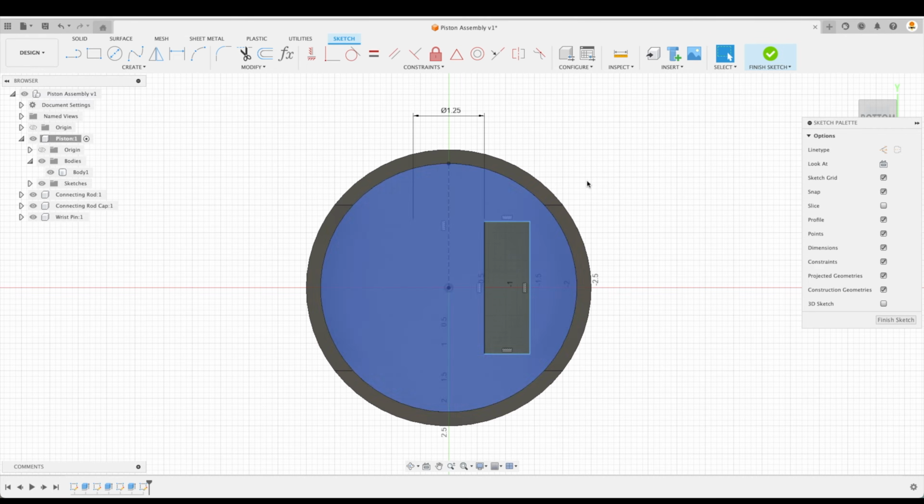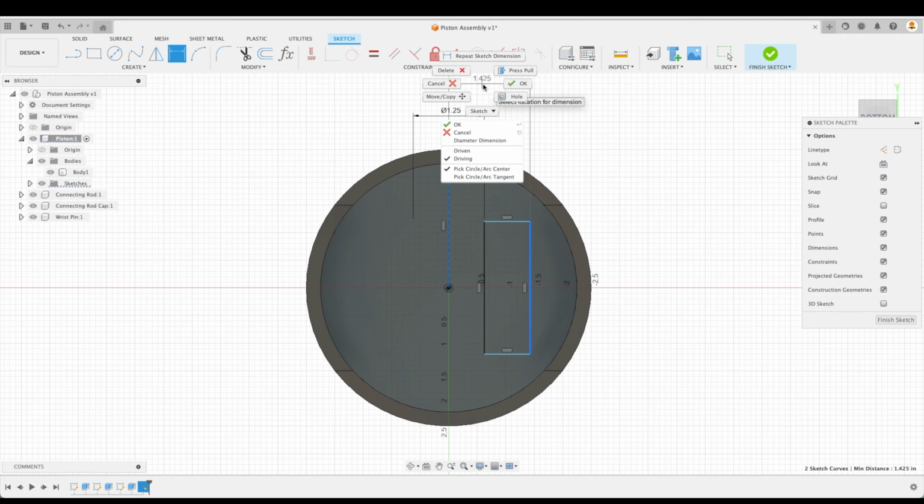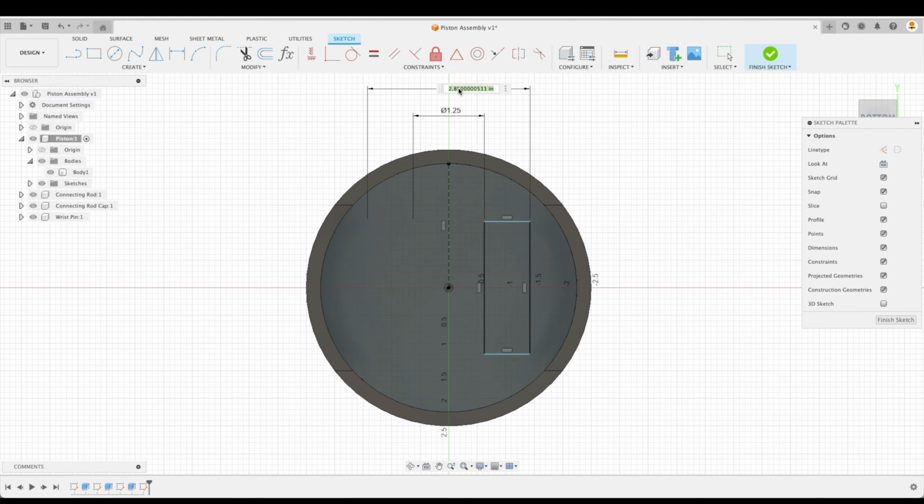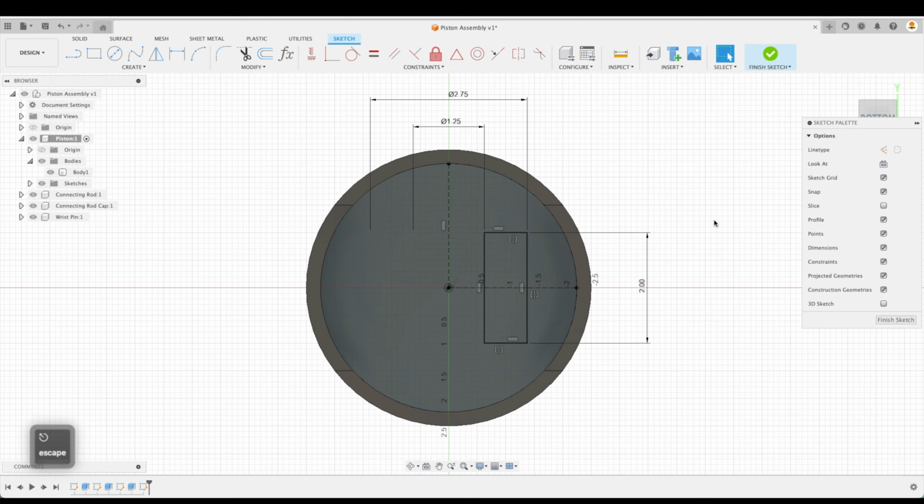We're going to do the same thing for the outer dimension there. So D, center line, outside, and then right click, diameter dimension, and we're going to call this 2.75. The height of our lugs here are going to be 2 inches. And now we have to make this symmetrical to the center there. So let's create another line, and we'll call this a construction line and make this symmetrical to that point. And that will lock it in.